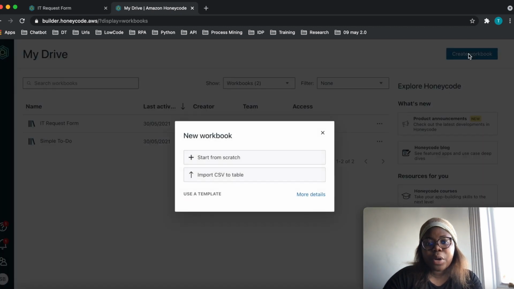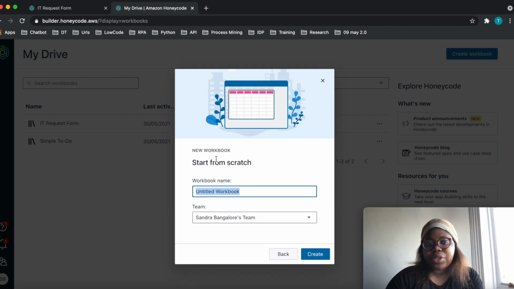Let's create a new workbook. As you can see, creating a new workbook, you can start from scratch. You can import CSV to table. What this basically means is you can bring your own data. You can bring your own CSV, your own Excel into this table, or you can build from scratch, or you can use a template. But at the moment I'm just going to start from scratch.